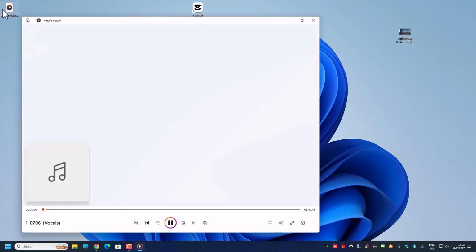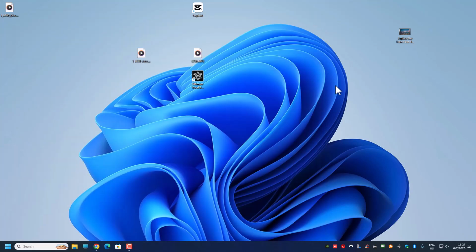Or maybe it's this file. Can you see that the file is already done and there's no music behind it?